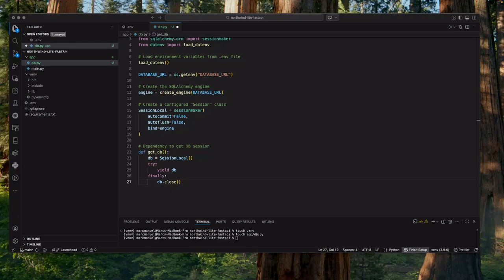The yield pauses the function and gives the session to the route handler. When the request finishes, the code after the yield runs and closes the session. This is critical because it prevents connection leaks, keeps the app scalable, and ensures a predictable lifecycle. Every request gets its own clean database session, no shared state, no leaks.